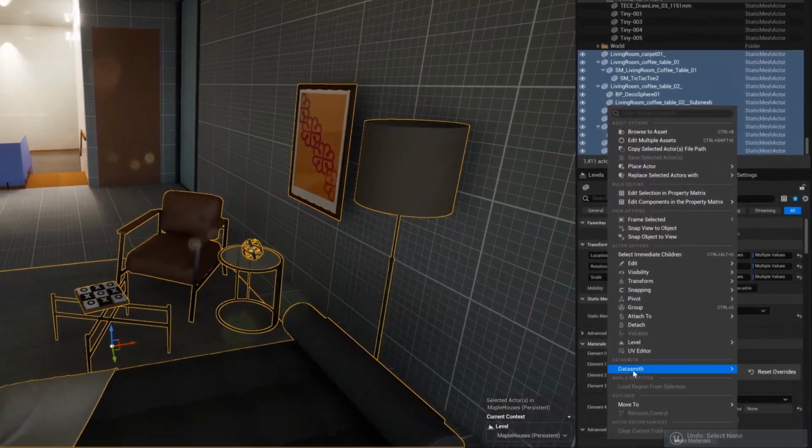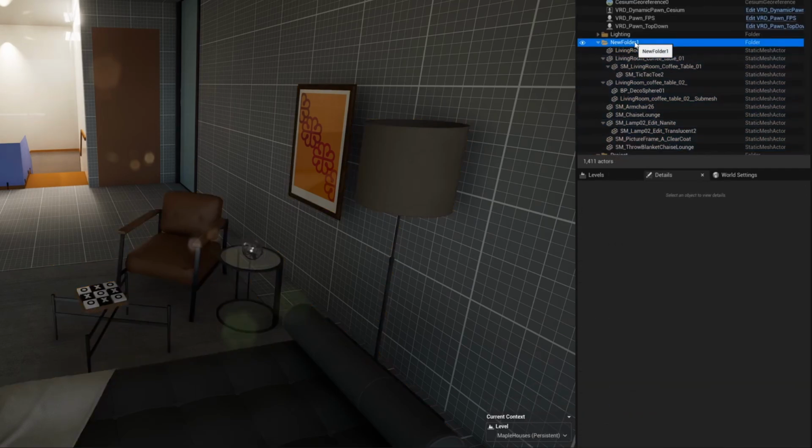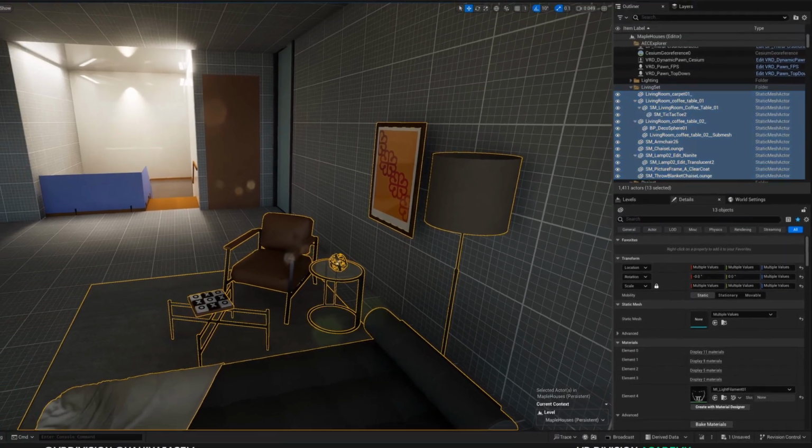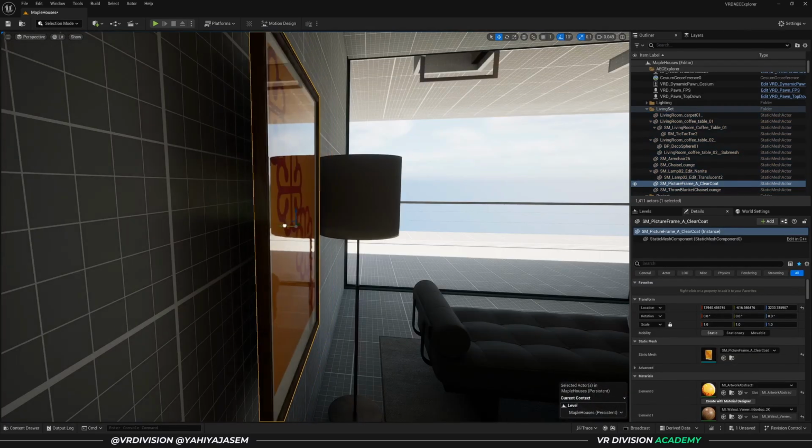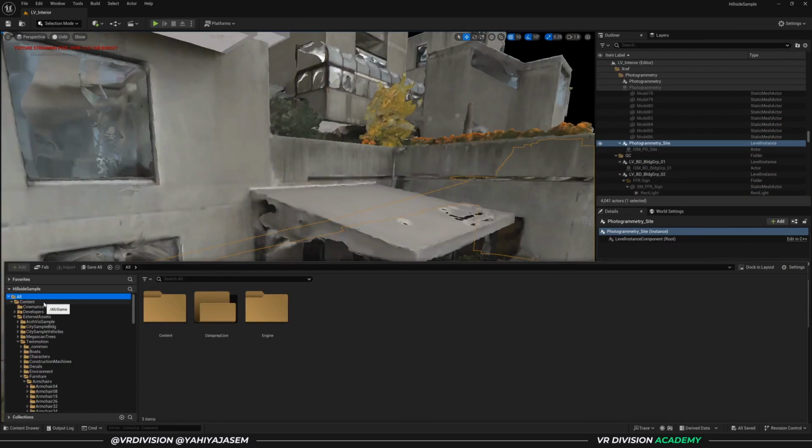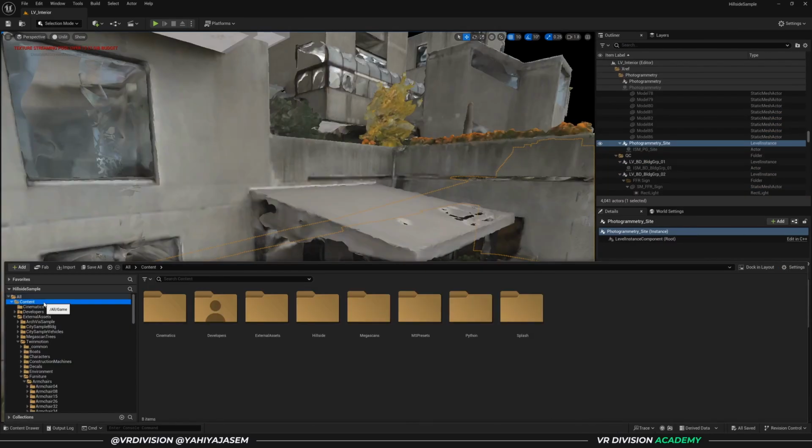Let's just right click and move these into a new folder. And let's give it a name. So it's always easy to select these items. And now we can just move this here. So let's go back to Hillside sample project and take another cool asset.